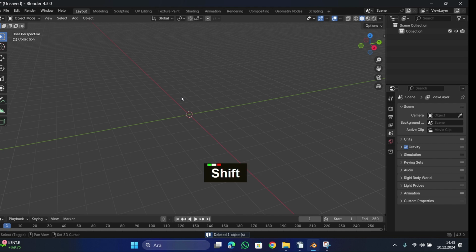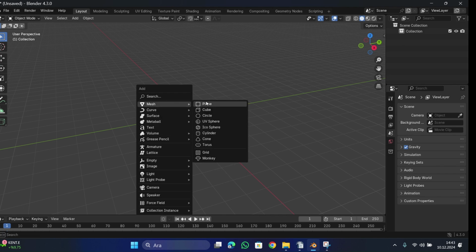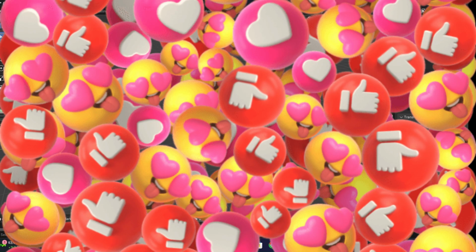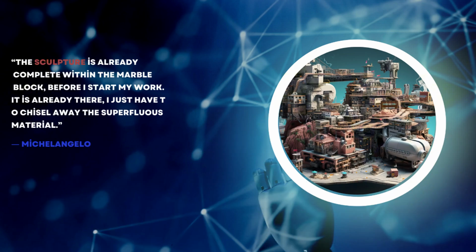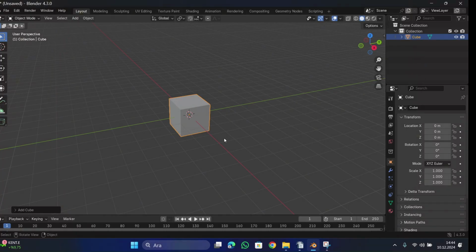Shift and A keys can be pressed to add a new object. We can add many objects from the Mesh section here. From here, we can add a cube or many more. Blender software is a kind of carpentry or sculpting. We can do anything by carving the cube or other 3D images we add to the screen, just like a carpenter or sculptor. Now let's start with some shortcut keys.